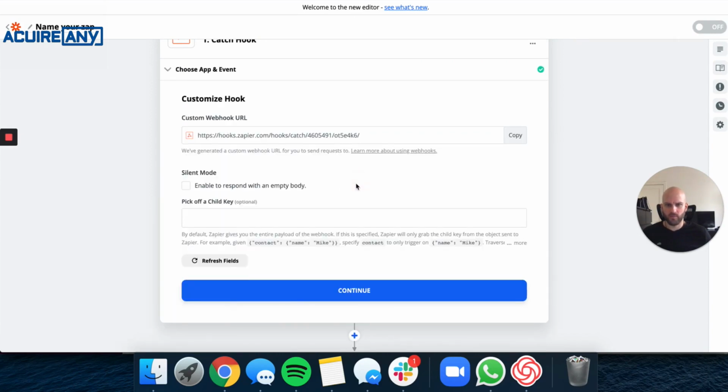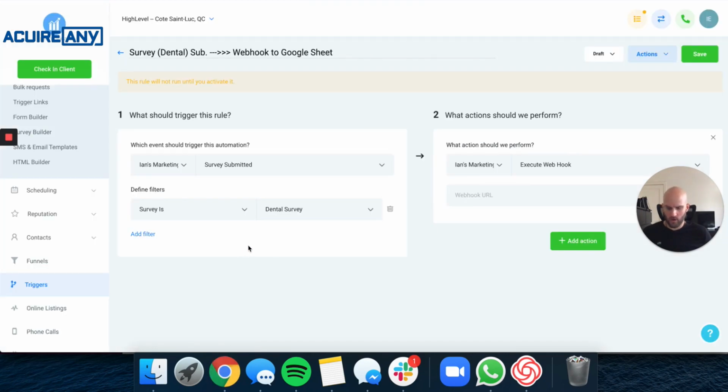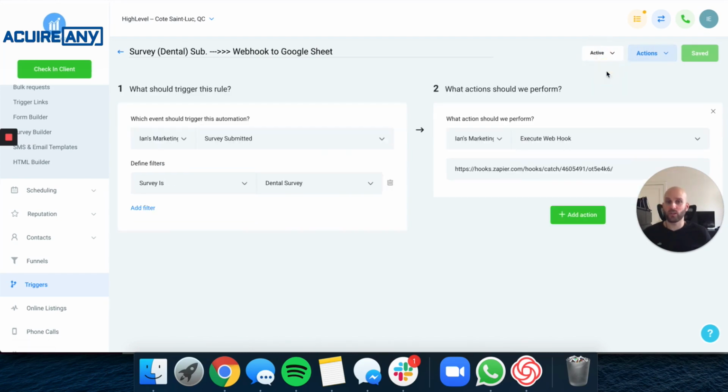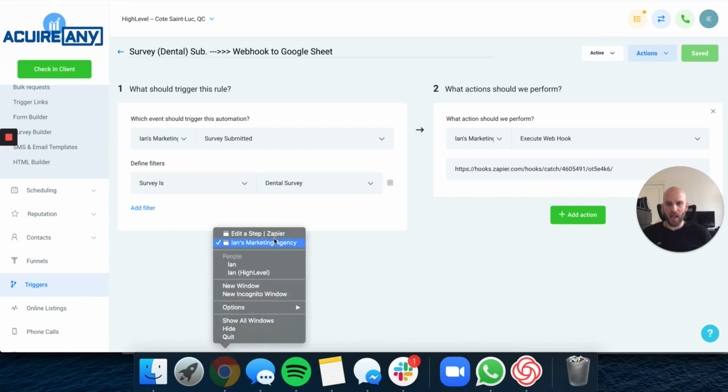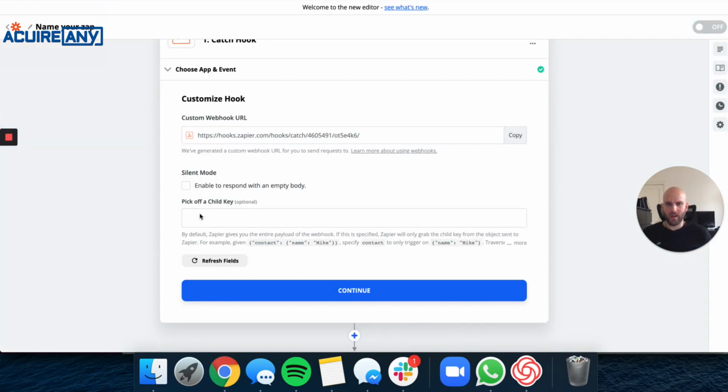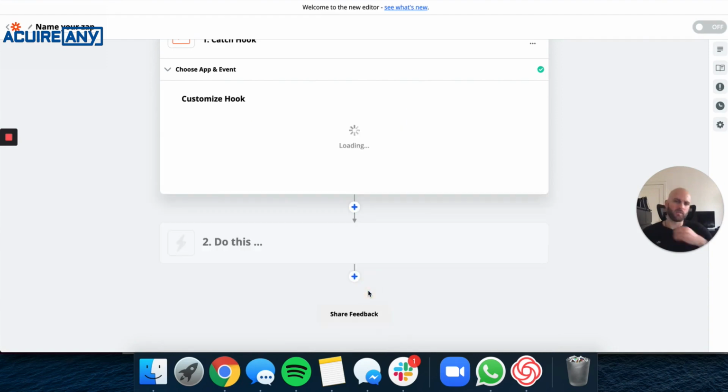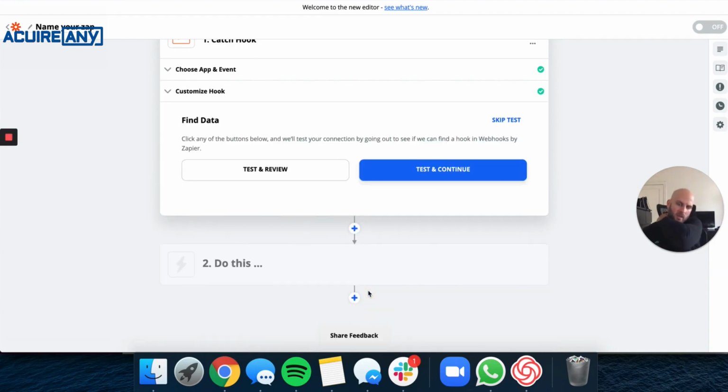Continue. All right. Now we're going to copy this URL that they give us simply by clicking copy, and we're going to go back to our trigger. Drop in that URL, and then we're going to save this, and we're going to activate it. All right, our trigger is now done. So now let's go back to Zapier. Don't have to put in anything for this silent mode stuff. Just click continue. All right, so you should always test this, okay? So before clicking test and continue, we're gonna run a test, right?